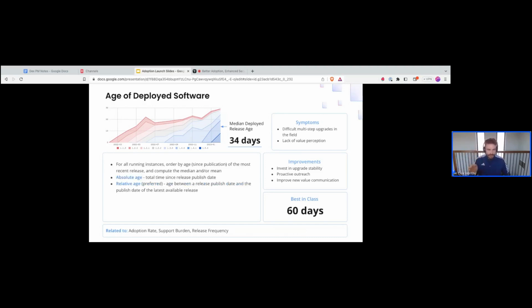We've also got age of deployed software, which depending on your release cadence may be more interesting to you, but this would be take all of your instances running in the field, order them by the age of release that they are running, and pick whatever's in the middle. And this will give you a kind of interesting heuristic for how old overall is your software that's running in the field. How good are you doing at keeping people on the latest version?